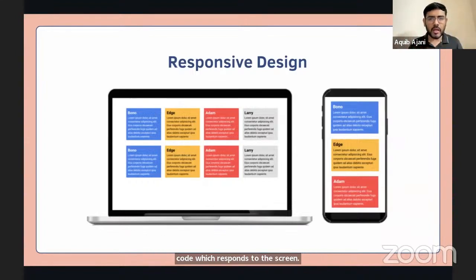So in a way, what I am trying to say is writing one piece of code which looks good across all devices, or which can adjust based on which device it is being opened on, right? So if you open it on the laptop, then it would look something like this, where we have four cards in one row.